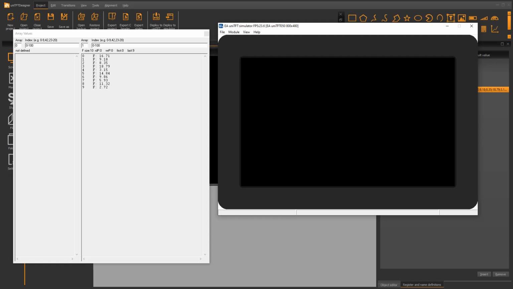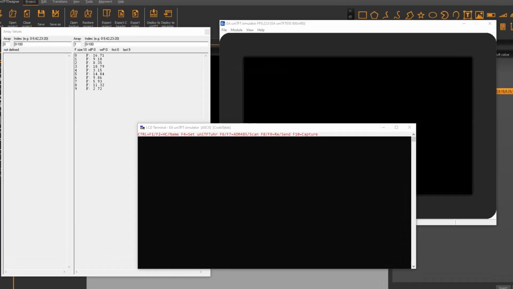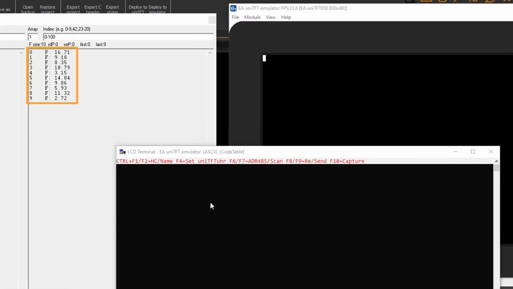With the help of UniTFT commands, we can manipulate the array. In the following, I would like to discuss the most important ones and apply them to our array via the LZD terminal. All used commands can of course be used in macros. First, I start the LZD terminal via the menu File, LZD terminal. I would like to start with the sorting function.